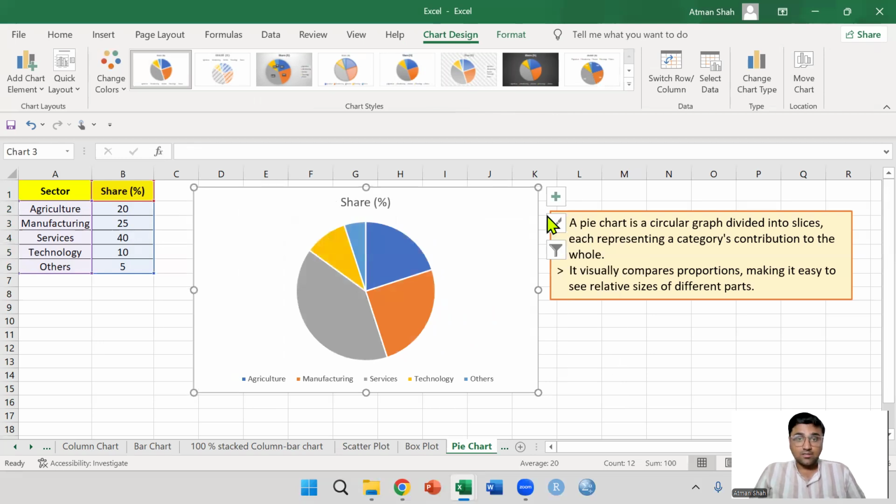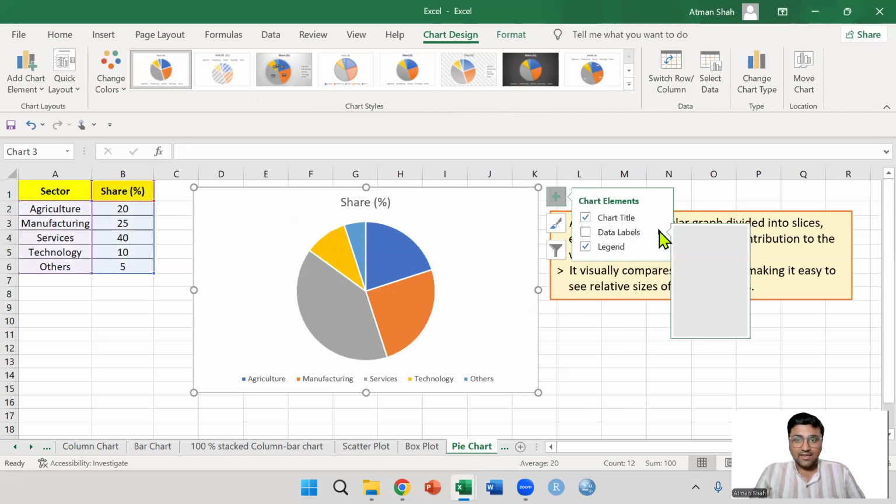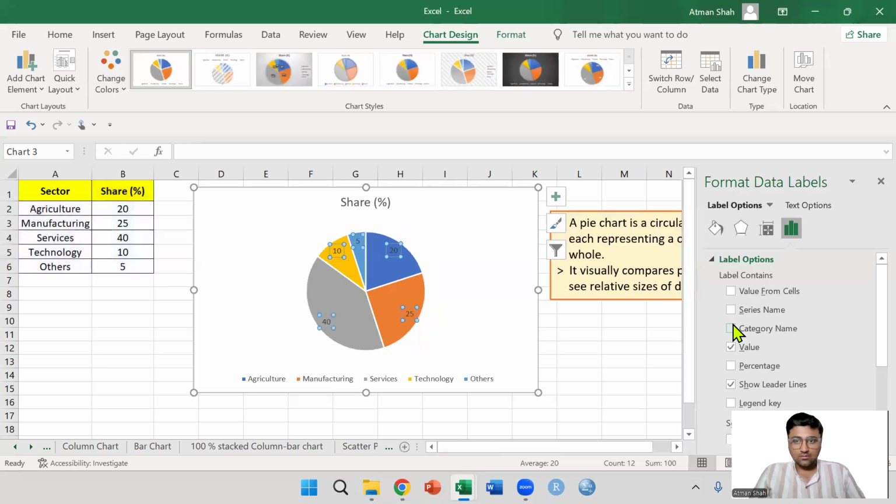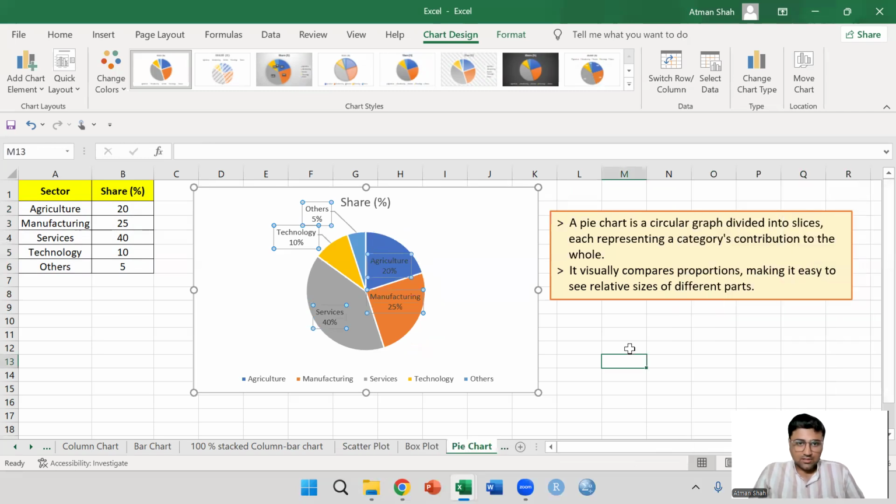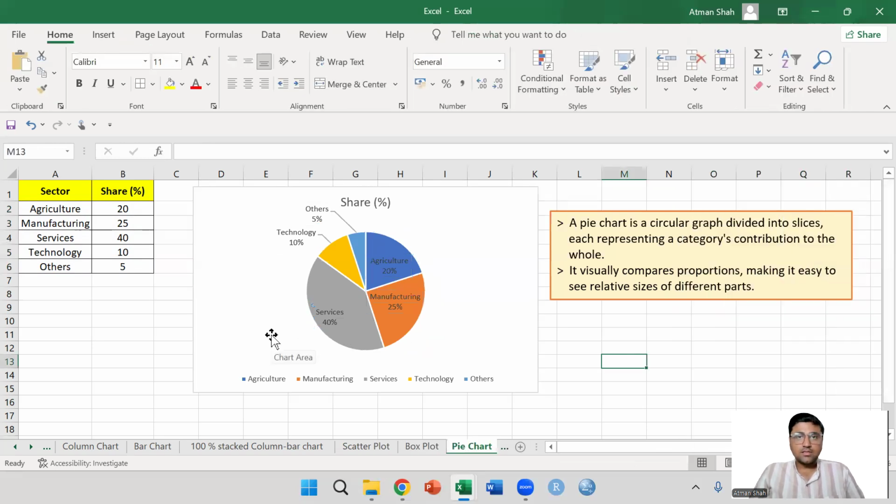Now suppose we want labels. You go to the plus sign, Data Labels, click on the right arrow, and then click on More Options. Now suppose we want the series name, category name, and instead of value, we want percentage. Close it. Now you can see the share of each sector: technology sector 10%, others 5%, agriculture sector 20%, manufacturing 25%, and services 40%.